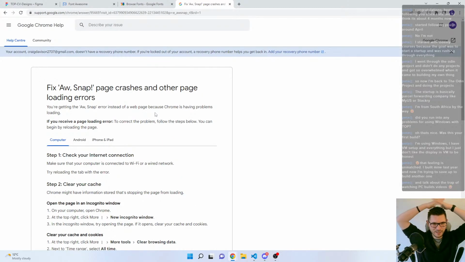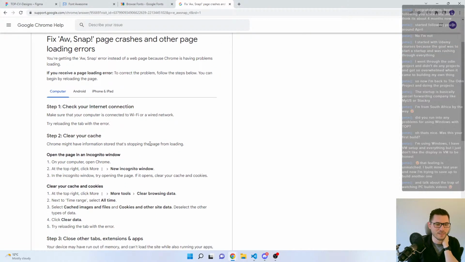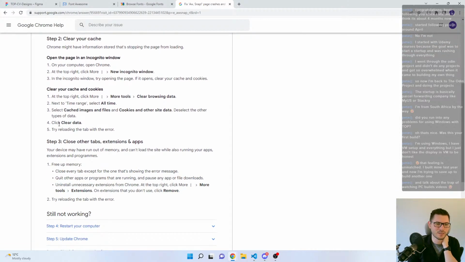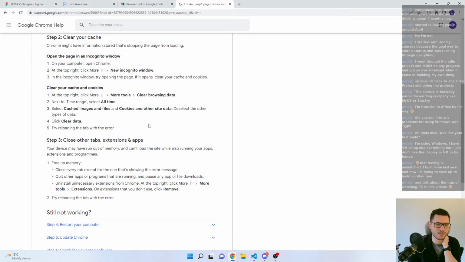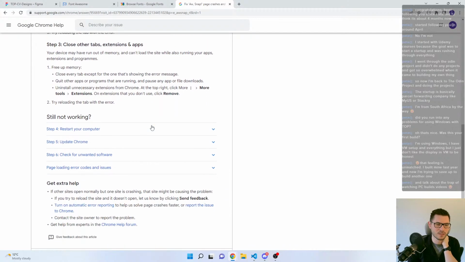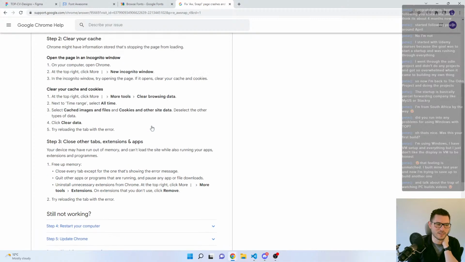Oh snap! Chrome is having problems loading. Make sure your computer is connected to Wi-Fi. Clear your cache. I did a hard reload, and that didn't do anything. I tried incognito. I don't really want to clear my cookies because whenever I do that, things just break all the time. Cached images. Oh, this is just such a nightmare.